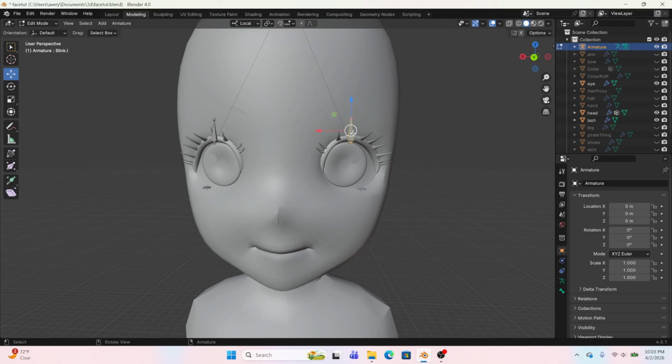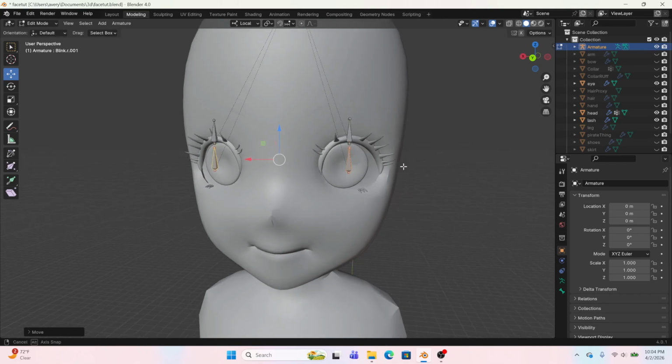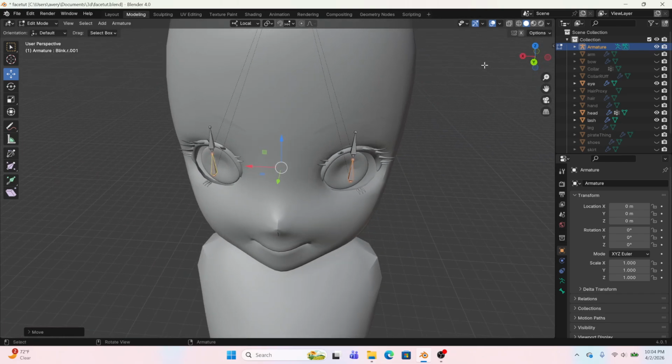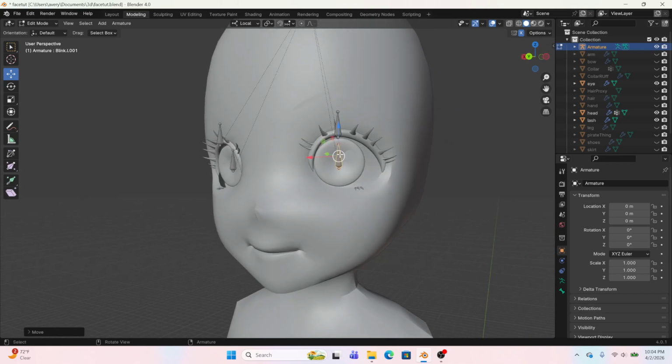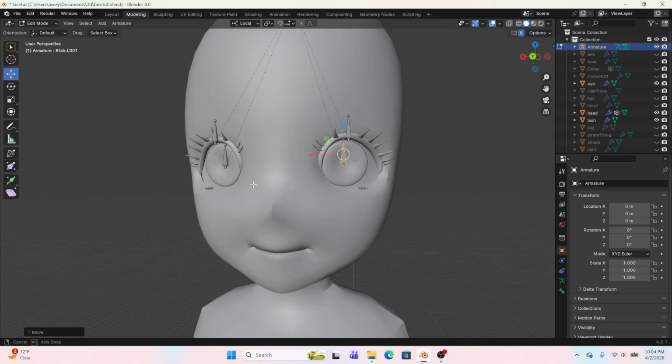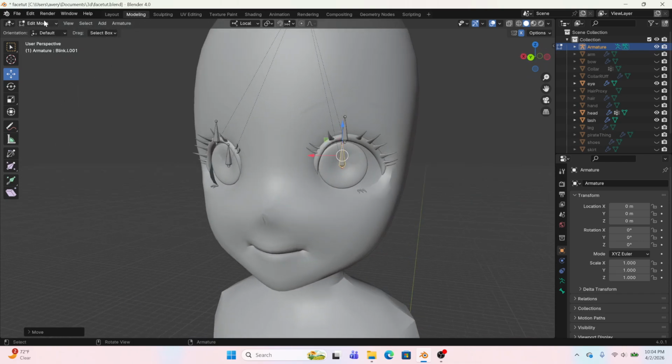Hide that for now. And we're going to grab these. And we're going to duplicate them. And move them down to the eyes. So I'm just going to turn on this mirror real quick. Symmetry, just so I can hide these in the eye. Like this. You can pull them farther out. I'm just leaving them right here.